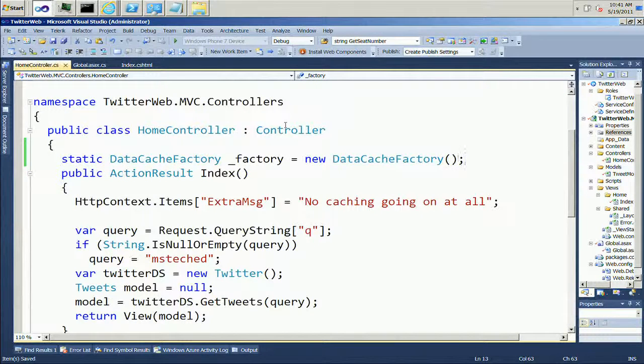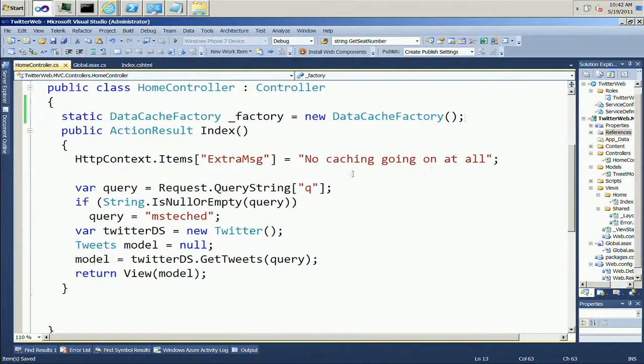Okay? I'm making it static because the data cache factory is expensive and I'd want to keep it around for longer than per request. So the idea is I don't want to say new data cache factory on every request. If I do, and this is all documented in their docs, performance is going to suffer. So you want to create a static instance of this. You can put it at application scope, whatever scope makes sense for your application. For purposes of this demo, I just want to keep it right here so that we can see that it's there.